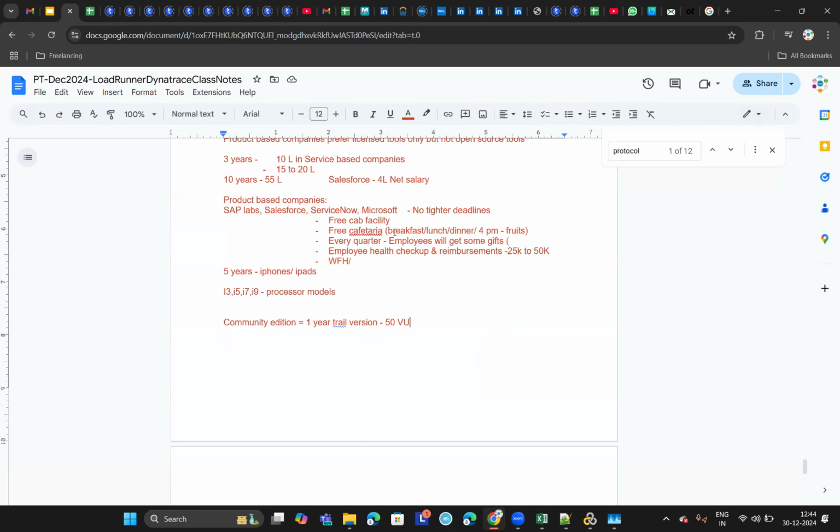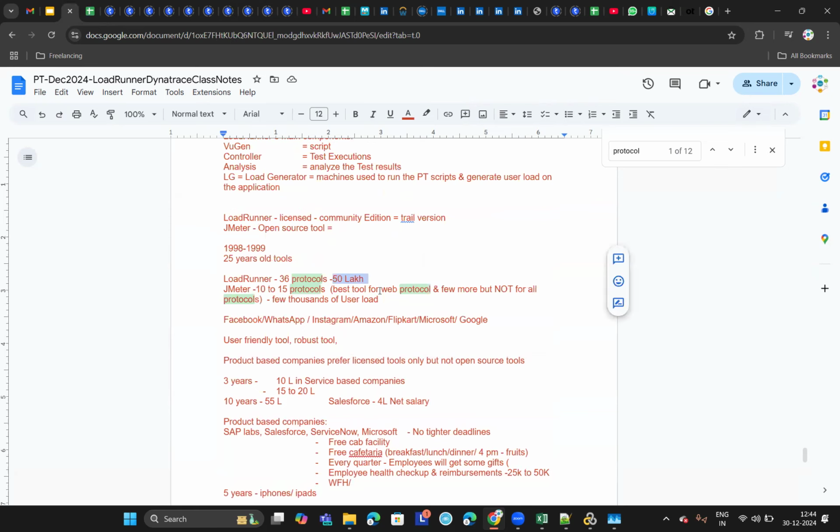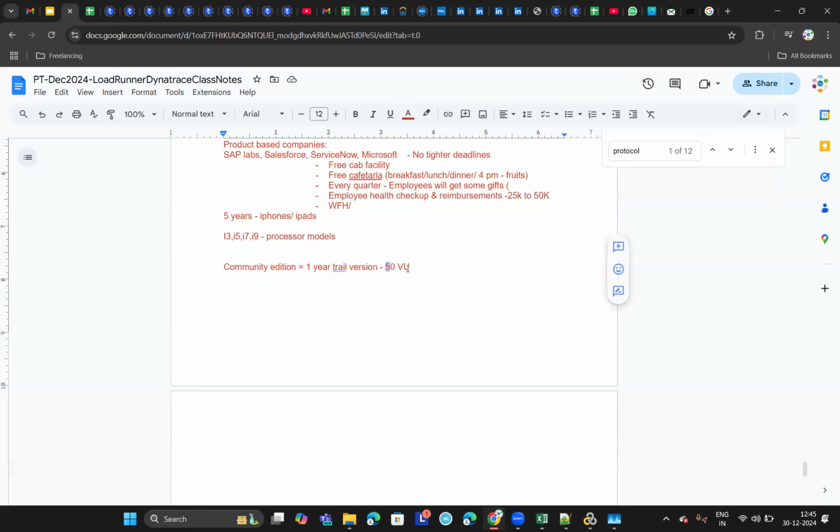We just now discussed that LoadRunner supports 50 lakh users, right? But with the trial version you cannot go up to 50 lakhs. You can go only up to 50 users. That is a limitation. But with JMeter, you don't have any limitation. You can go up to 5,000, 10,000, 20,000, but not in lakhs.